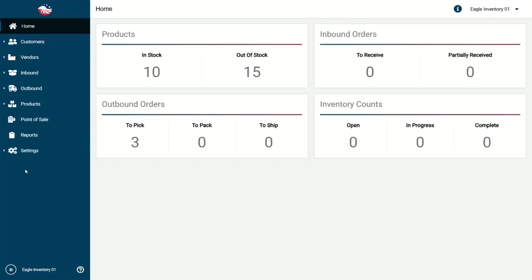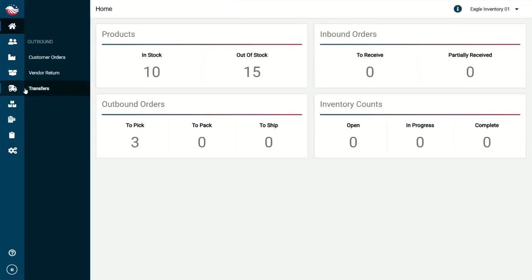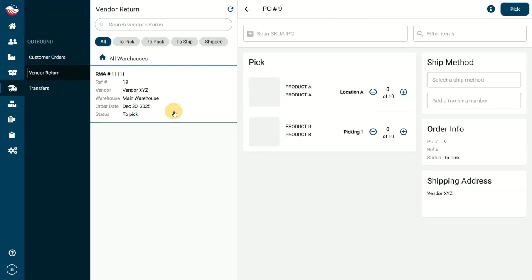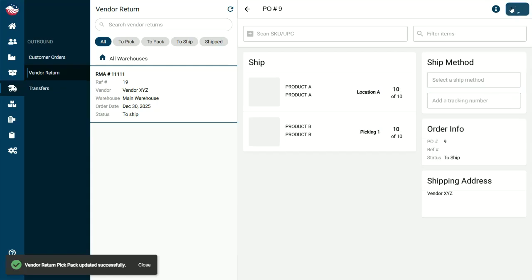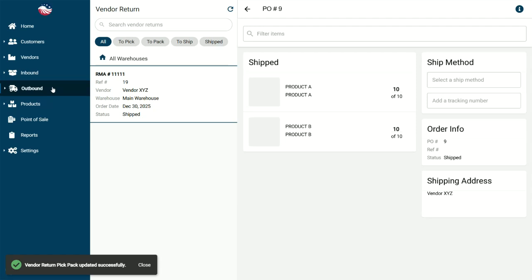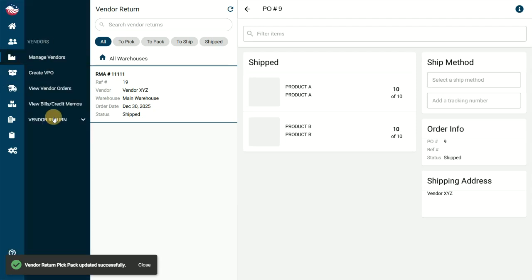Now to find the return on your outbound, go to outbound and click Vendor Returns and we will see the RMA here. So from here we can enter the quantity to ship back to the vendor. So we're doing 10 of this and 10 of this. And we're going to select a shipping method and tracking number. So these two are not required. So now once you've shipped these, this will create a credit memo under the vendors.